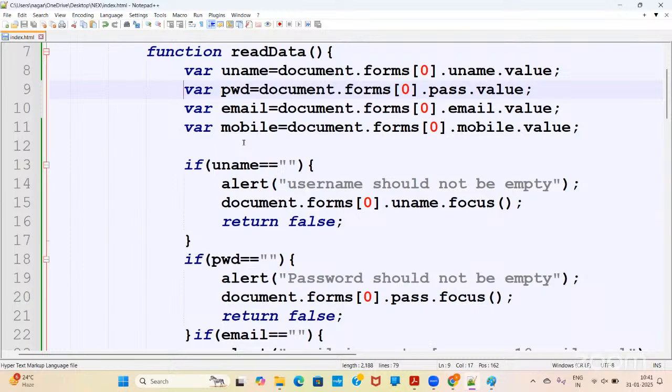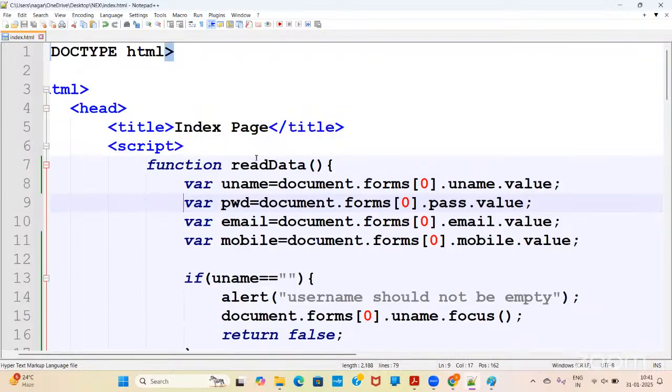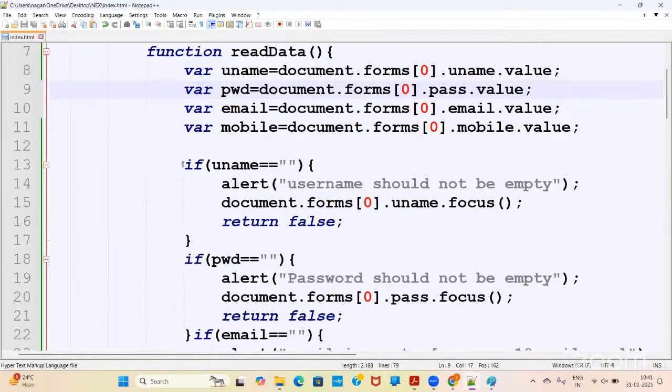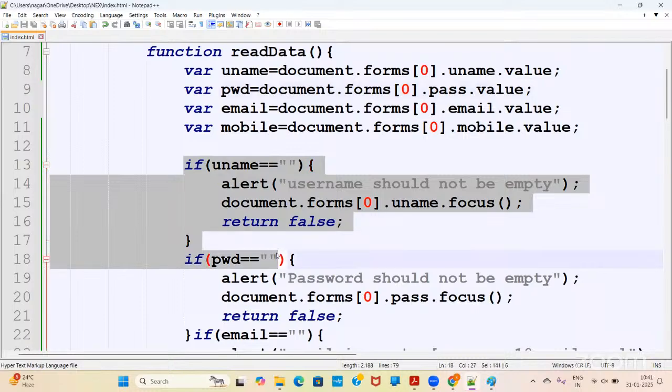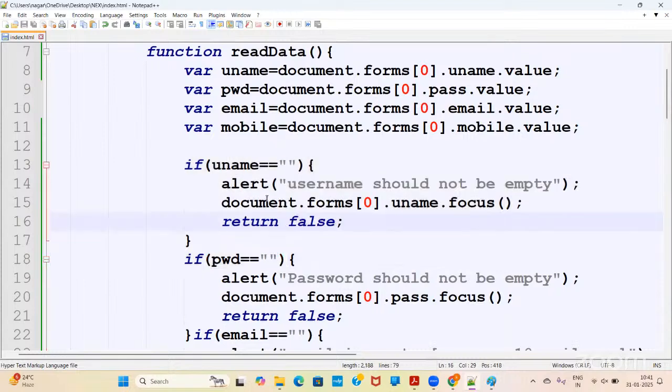Okay, right. So coming to the point, this is how we'll do the validations. The validations are nothing but verifying whether correct data is entering or not. So generally we use the if condition, like normal general programming languages.